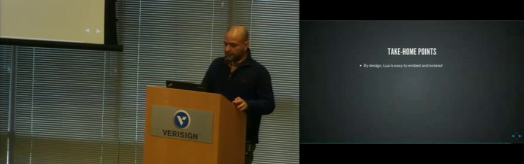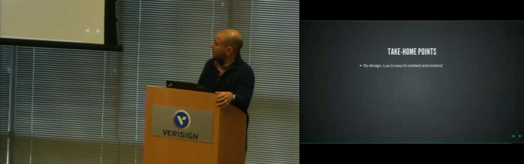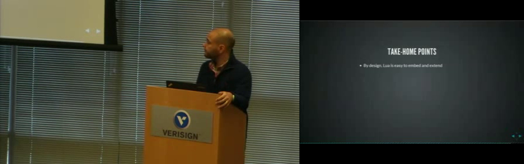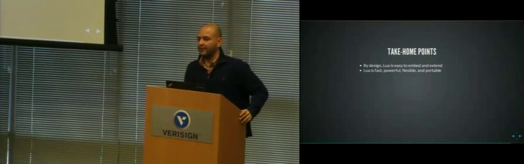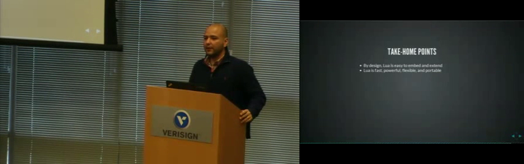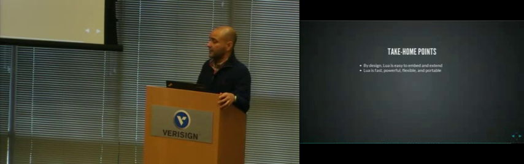All right, so some quick take-home points. By design, we know that Lua is easy to embed and extend, and it's fast, powerful, flexible, and portable. Again, I'm preaching to the choir here, but it's really nice, if you try to develop these interfaces, how easy it is to get this done and how quick.